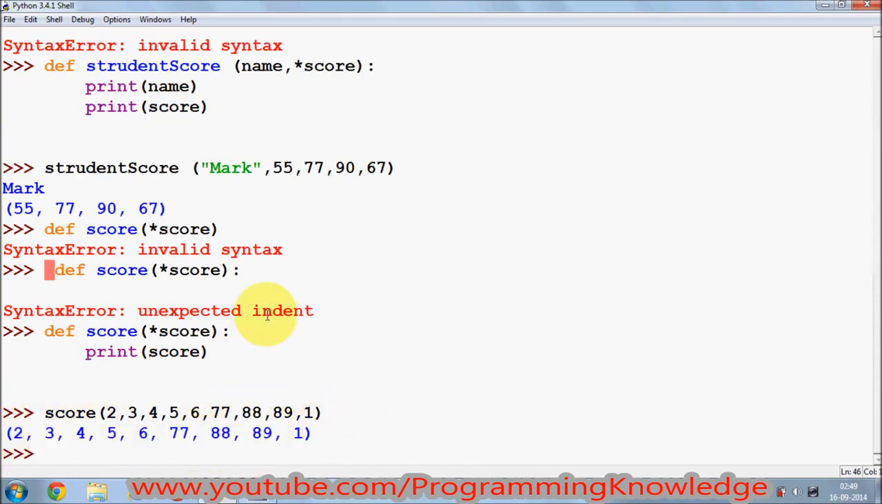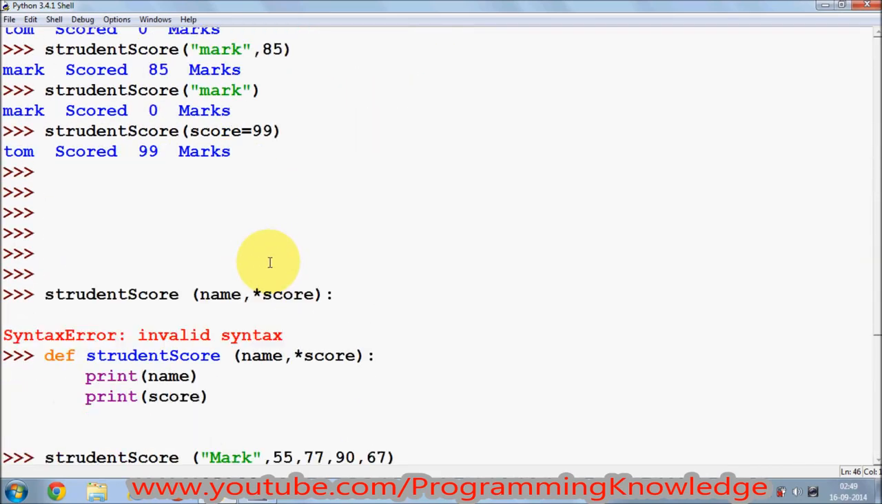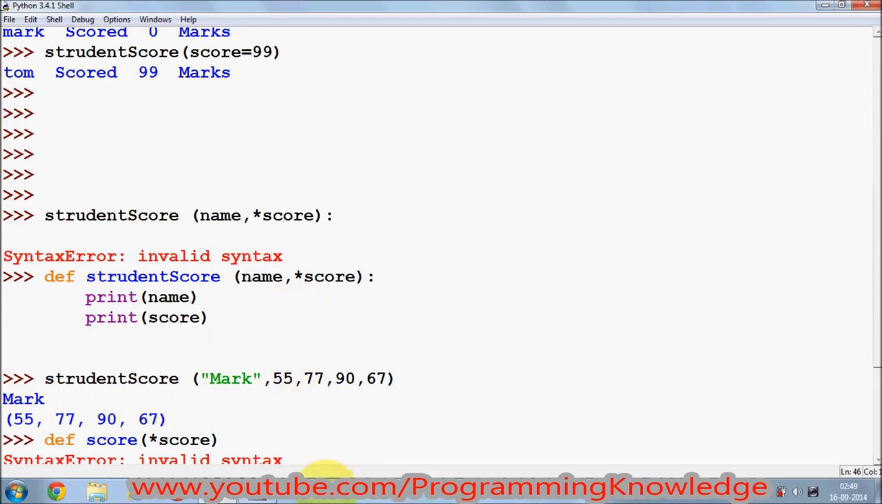So in this way you can pass default parameters to a function, and you can pass multiple parameters to a function in Python.